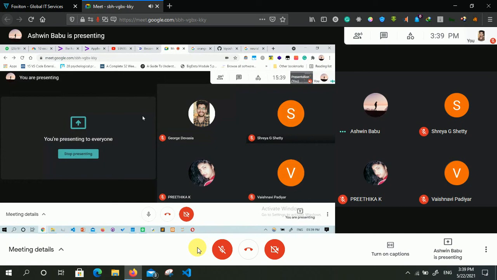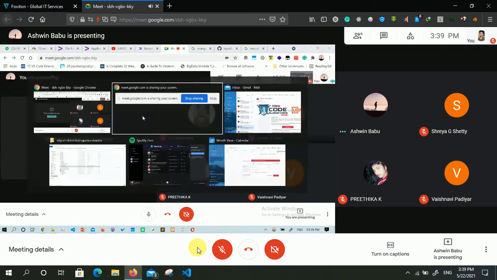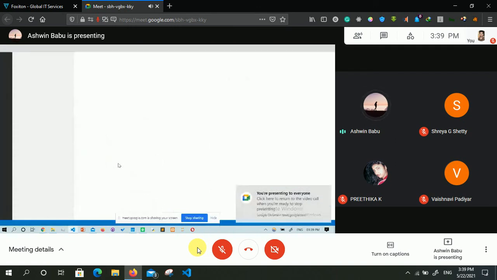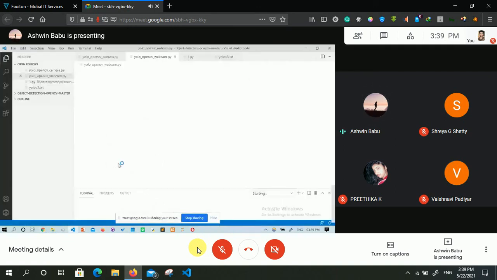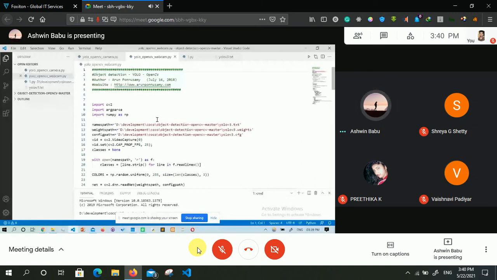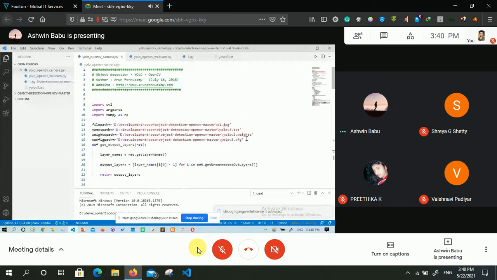Last time you guys were having confusion in configuring the path. This time I have put all the paths in one place, so you just need to modify this part. Last time, since the paths were in different places, you guys were having confusion.